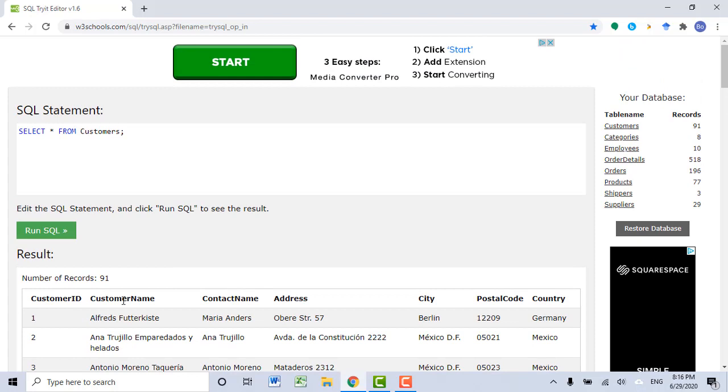Some customers may have a question. What if I want to see a particular customer record? Let's say I already know one customer ID is number 11. I only want to see that customer's ID, name, representative contact name, address, city, and country, and so on. I don't want to see other customers. I only care about the information about customer number 11.